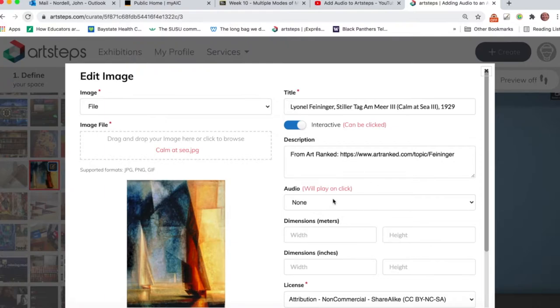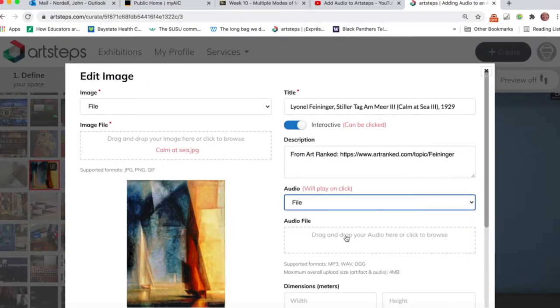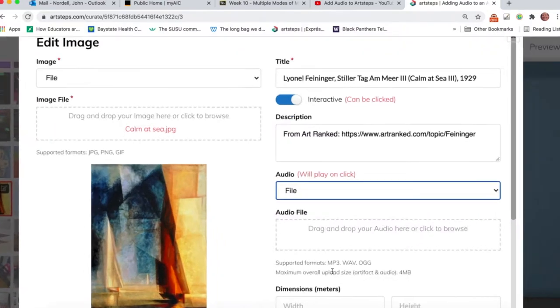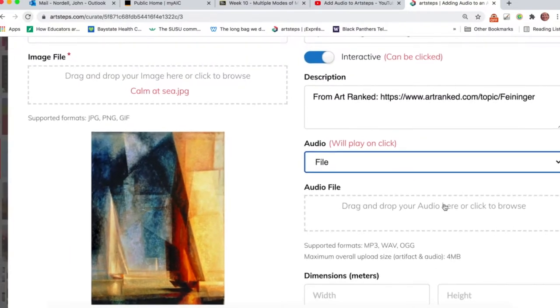I come down to audio, so it says will play on click. So there's none. I can click right here for file. And I can either drag and drop my audio file here or click to browse. One thing that's really important right here is it says maximum overall upload size is 4 megabytes. So you need to make sure your audio file is less than 4 megabytes.